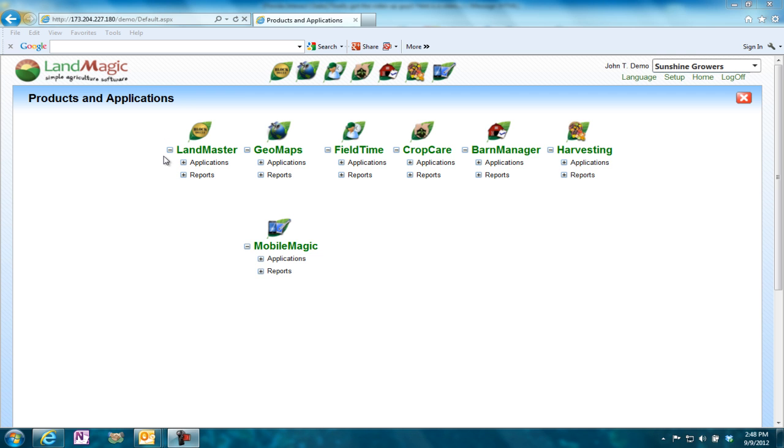Landmaster, which defines your land, crops, ownerships, and configuration of your land. In addition, it tracks the contacts, whether they be suppliers, workers, employees, etc. So it's a central repository of your data. GeoMaps allows you to see your land in a whole new way.